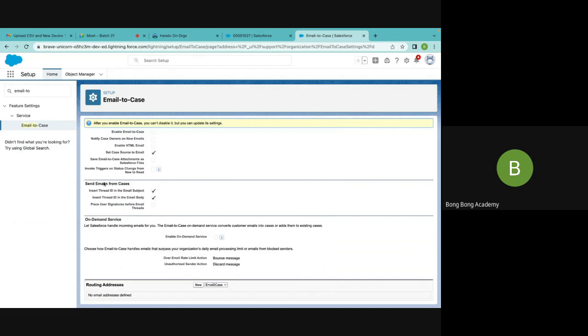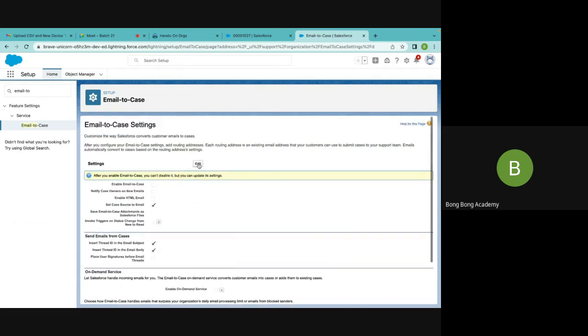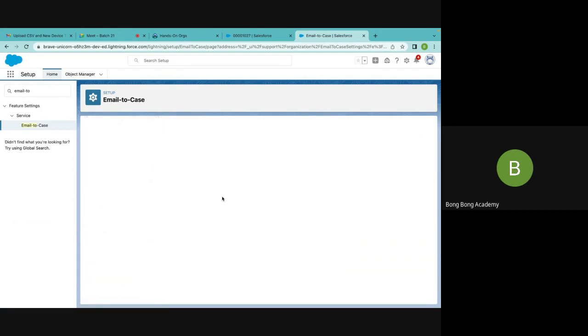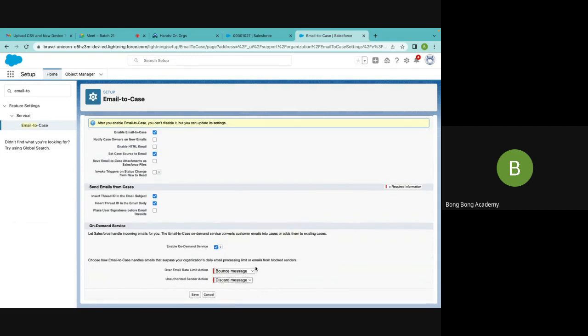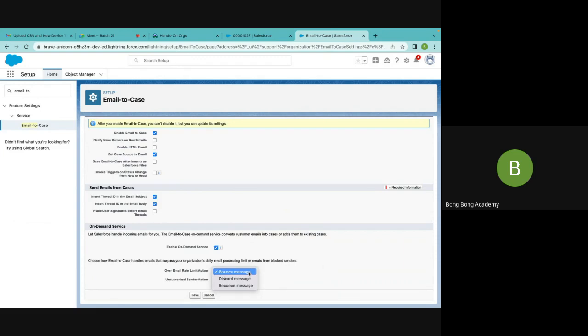So you can directly set up an email. You can create an email on a Salesforce email ID. If you enable this, you will see this happening. Enable email to case. Here you can save that. Do I have a bounce mail message? Do I have a discard message? And then you save this.